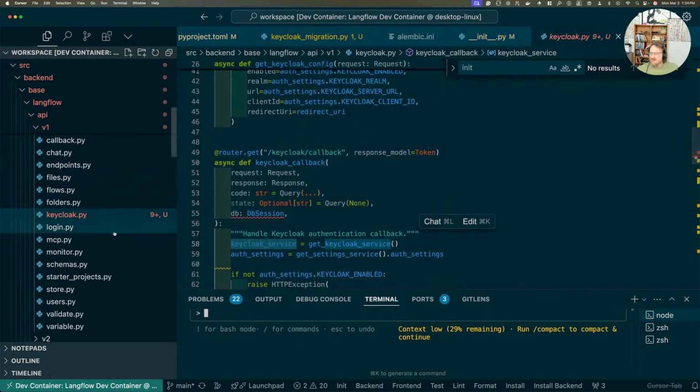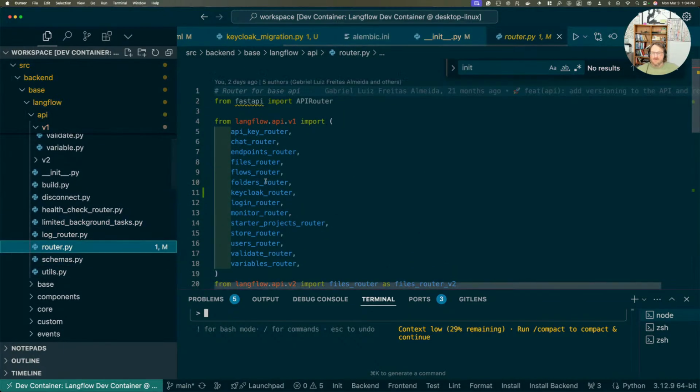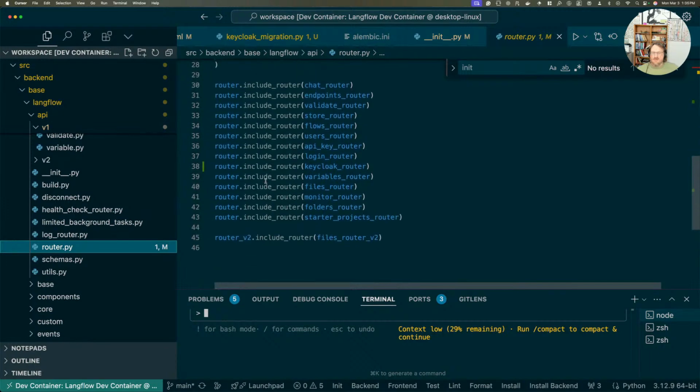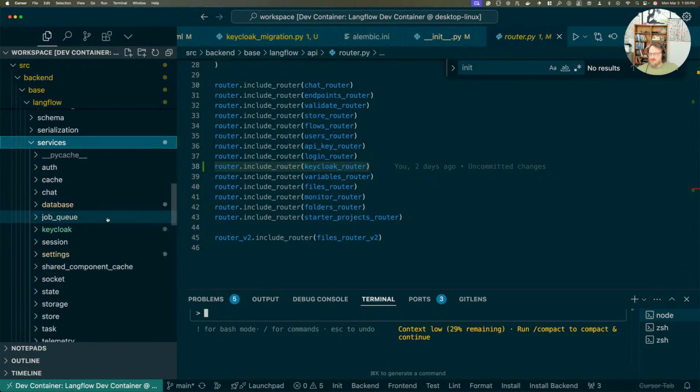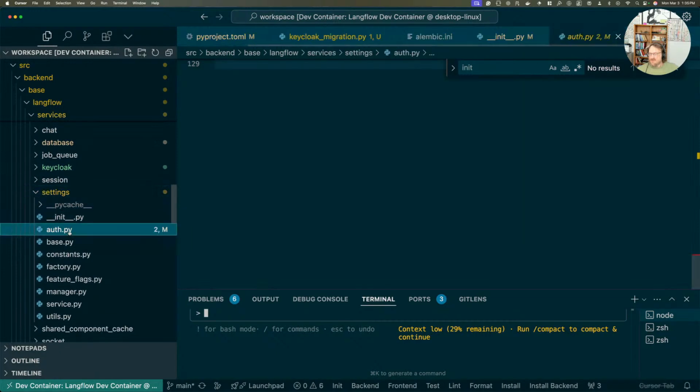Okay, and then the router here. What did they do here? Oh, they just added the route. Okay, so there you go. They added a route for Keycloak. All right, and the last thing is service. So a lot of stuff happened here. Let's look at the settings here.